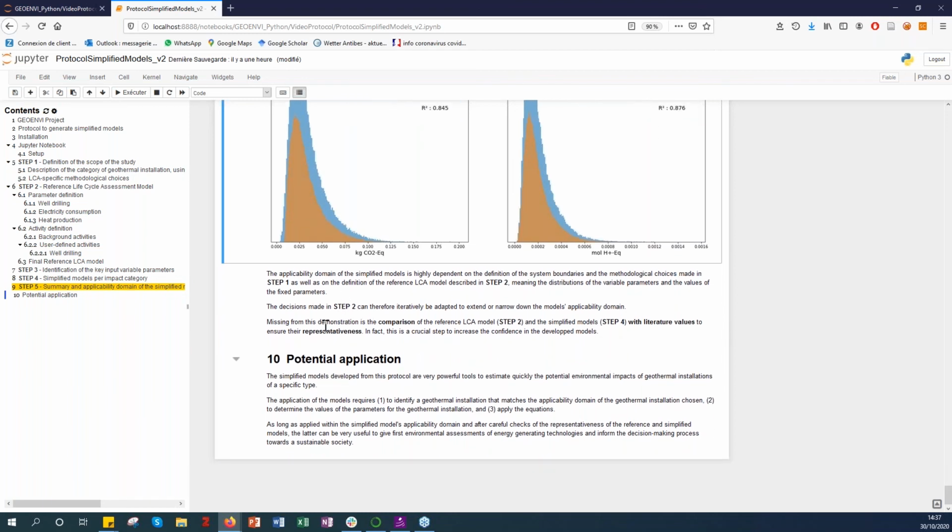And as I mentioned already, missing from this demonstration is the comparison of the reference lifecycle model, but also of the simplified models with literature values. This is essential to ensure the representativeness of both models, and should be done as much as possible. It's sometimes difficult because literature values are not necessarily available, but it's very important to do. So the simplified models that are developed from this protocol can be very powerful to quickly estimate the potential environmental impact of geothermal installations of a specific type.